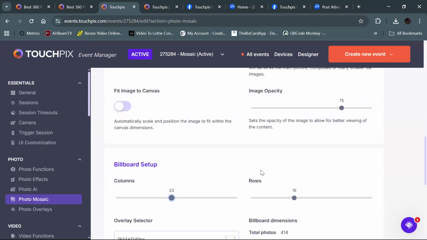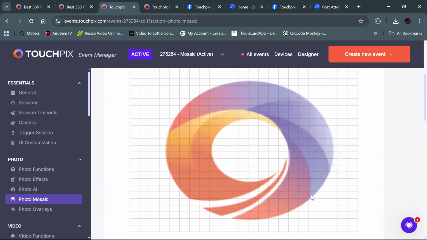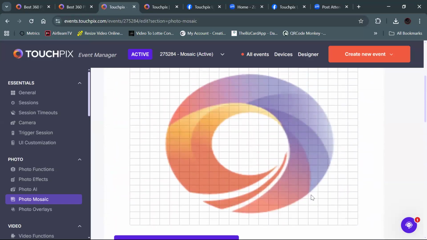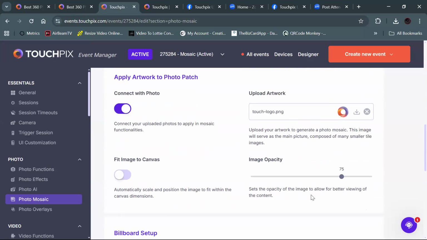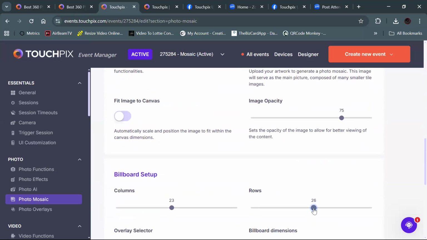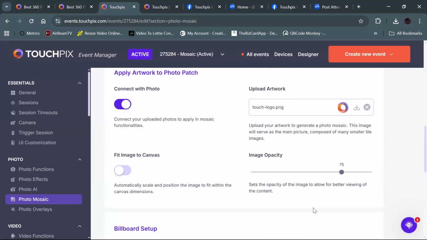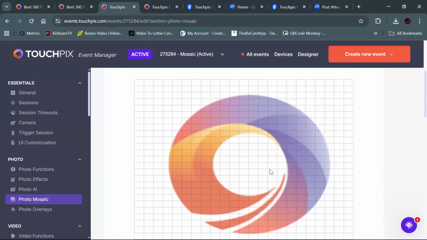So in this case, there's 23. If I increase the rows, you will also see it more. You're not going to see it skewed. So you have full control of how big you want your mosaic to be. So just kind of showing you what that process looks like. And I'll leave it there for now, just so you guys can actually see.